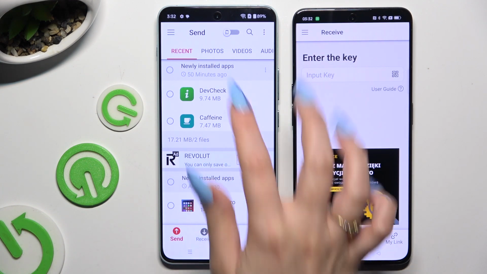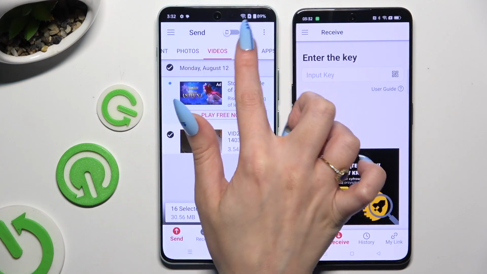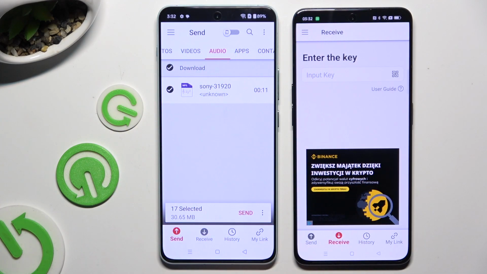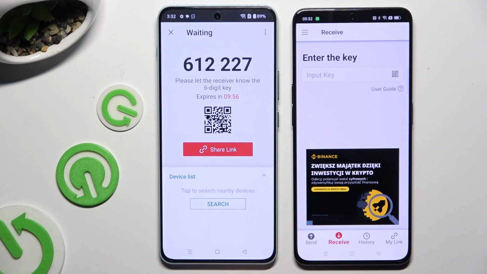Also on OnePlus, using all of those categories at the top, select multiple files that you wish to send. When you finish, hit Send next to Selected at the bottom. Then hit Got it in the Here's Some Tip pop-up and decide which connection way you want to use.